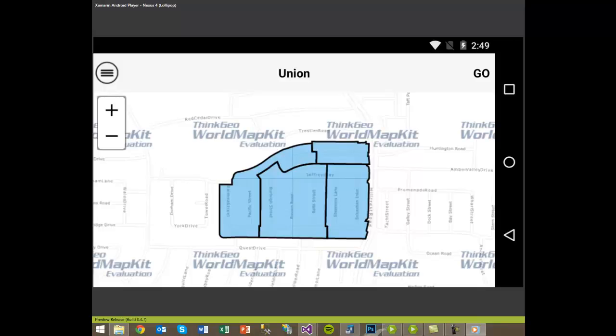The MapSuite Android Geometric Functions Learning Sample shows some of the most popular ways you can manipulate points, lines, and polygons. For this sample, press the Go button in the upper right corner to run the selected geometric function. The first geometric function is union. This combines multiple polygons into one.